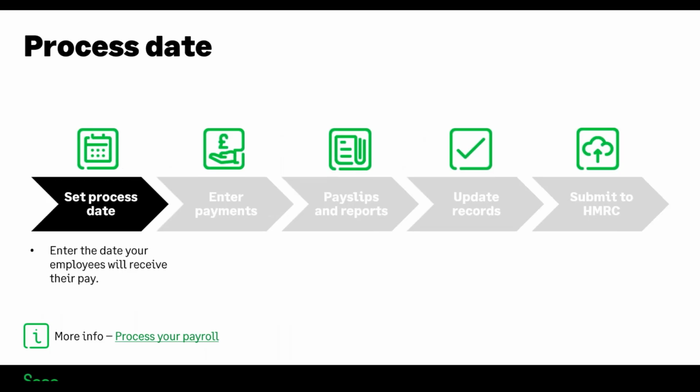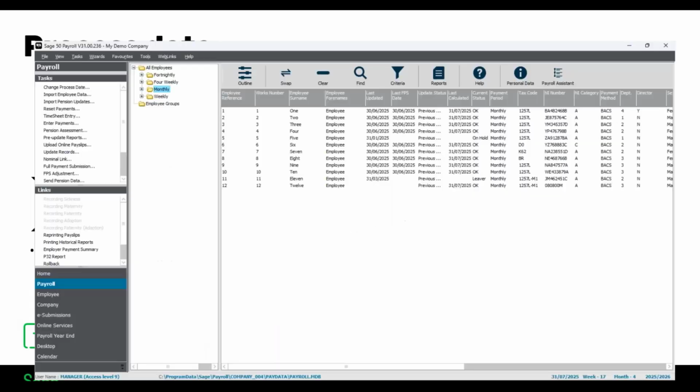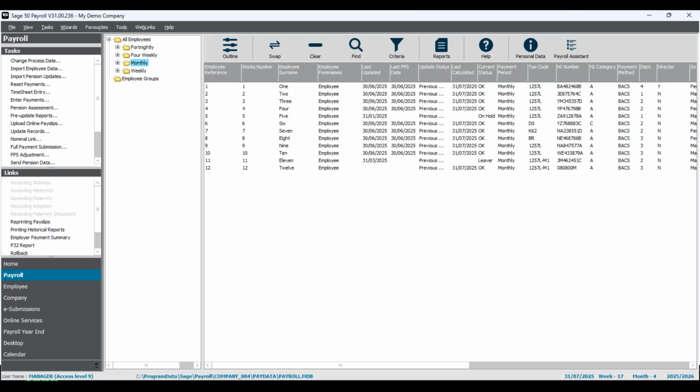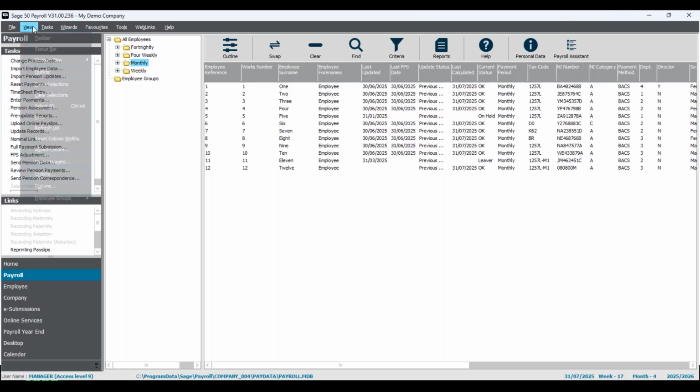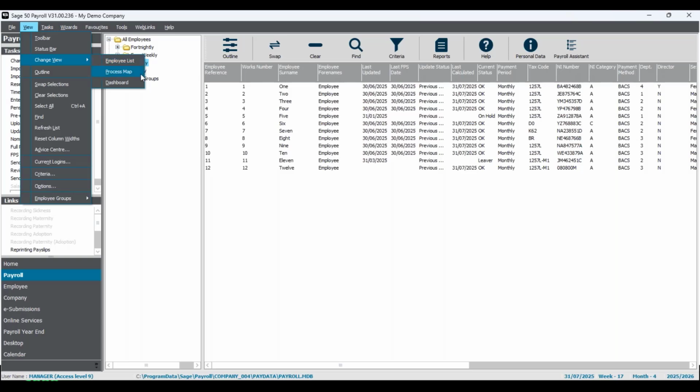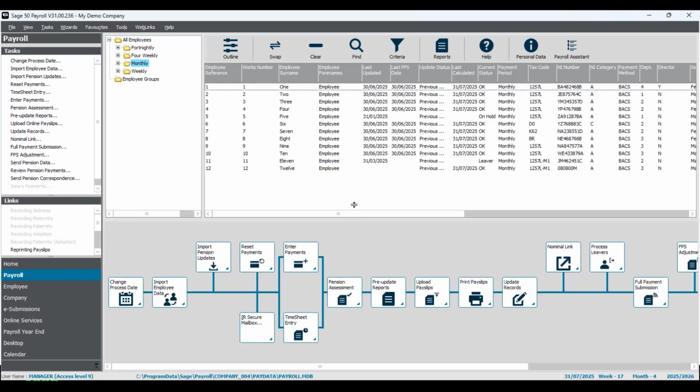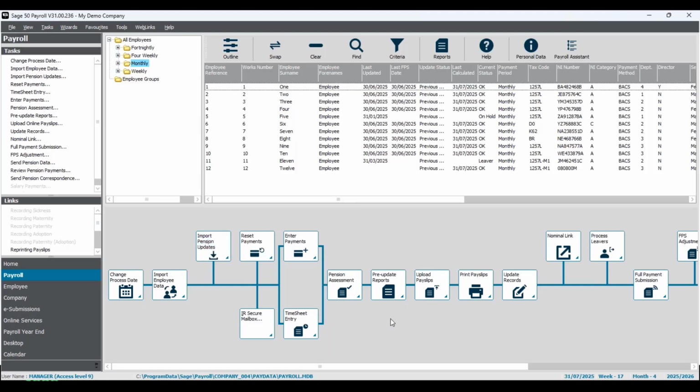But let's go to a demo. I'm just going to begin this by setting my process date. So today I'm going to be working through my pay run using the payroll tasks, so that's just from the payroll section. And then you can see I've got this section in the top with a list of tasks there. You do have another option though, if you are a more visual worker, you prefer looking at the steps in a different way. If you go to View, Change View, and Process Map, you do get those same steps come up there, but just a different format for you. So it's like a flow chart instead.